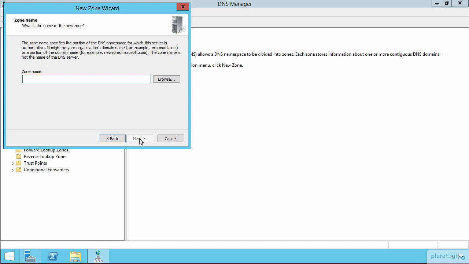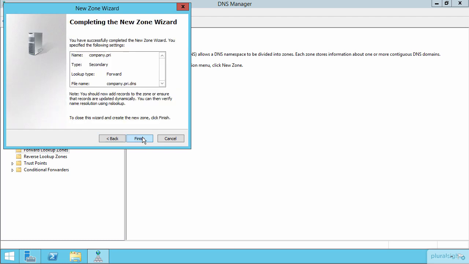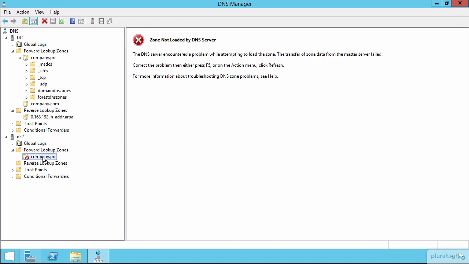So let's call this secondary zone company.pri because that's exactly the DNS namespace that we want to replicate. And in fact, if I go here under Next, I need to type in the IP address of the server that contains the primary zone. 192.168.0.100 is our server dc.company.pri. So if I choose Next here and then Finish, you'll see that we now have a secondary zone here called company.pri that here in a second or so will end up loading all the content from my company.pri zone over here on DC.